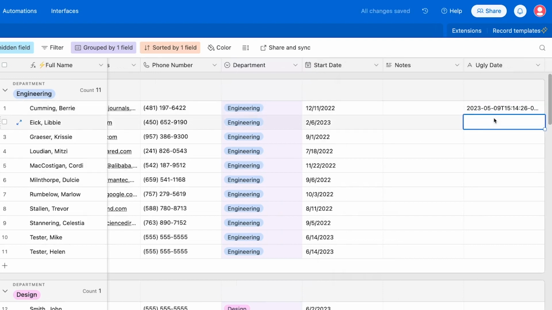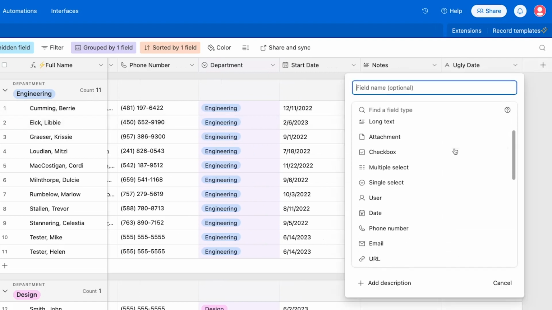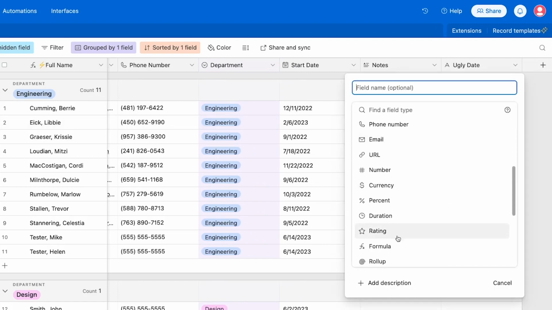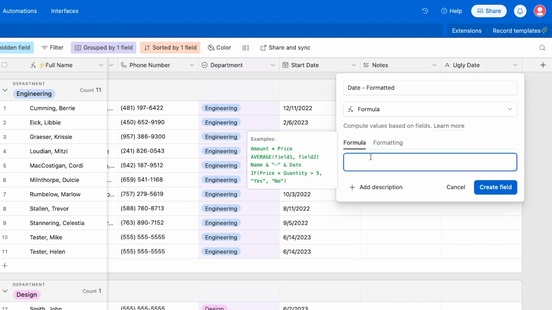For instance, in the ugly date field, I've added the kind of date time that Zapier often produces. It includes the time and time zone in a single long chain of characters. Let's add a new formula field to reformat this into something that's a bit easier to read. We'll call the field Date Formatted and choose Formula as the field type. For the formula, we'll just enter DateTime format.